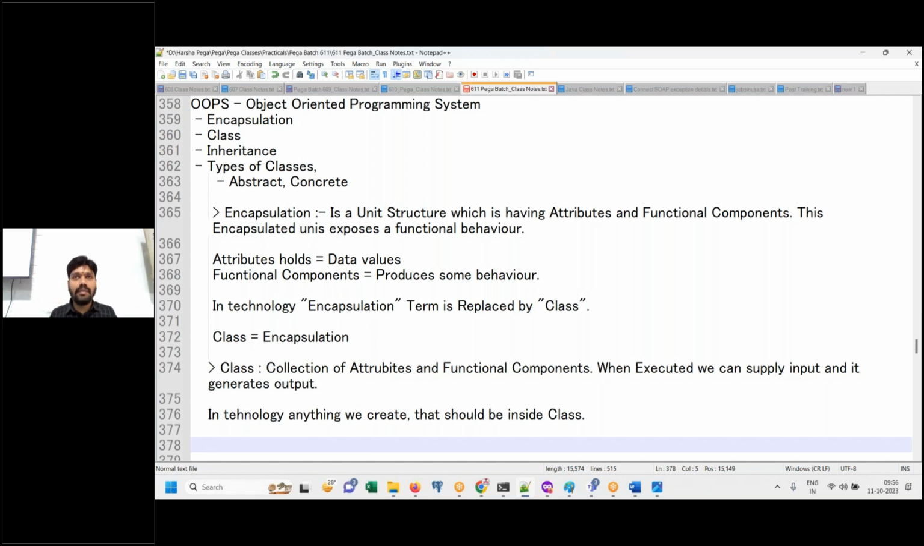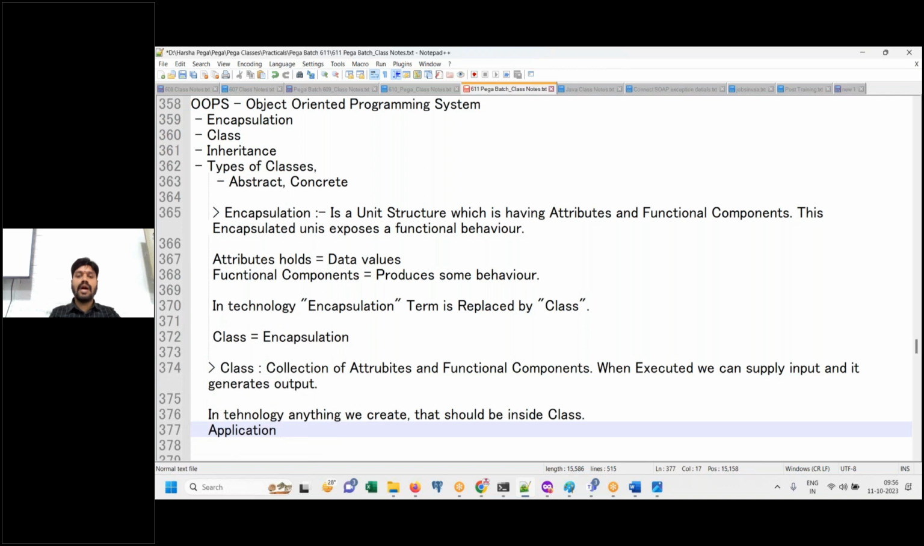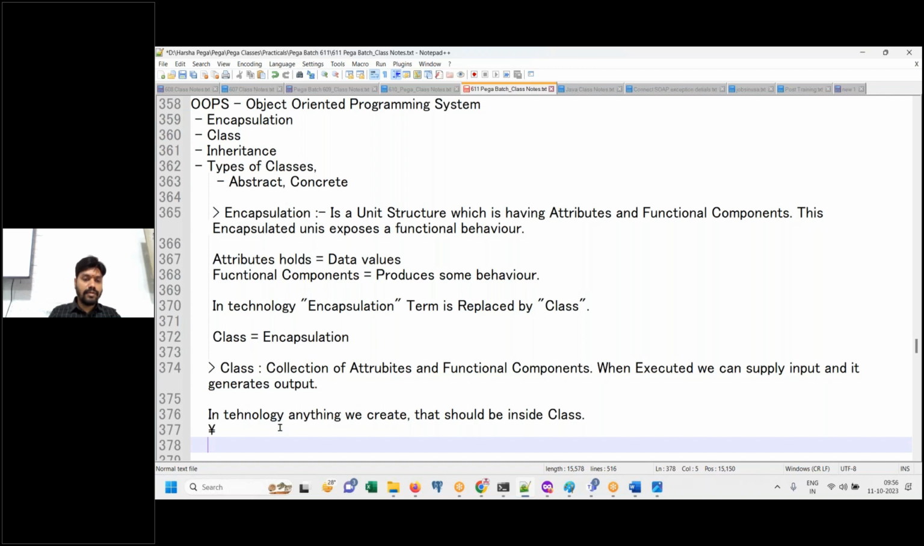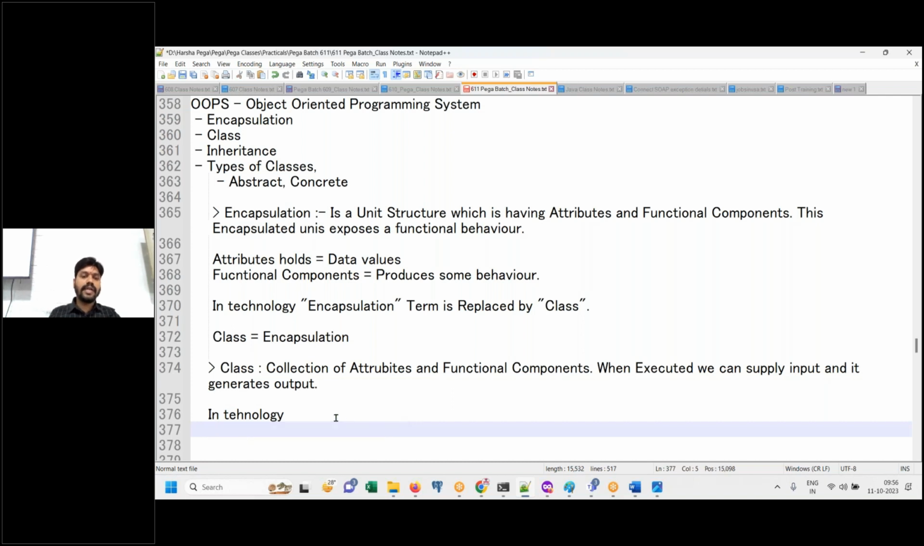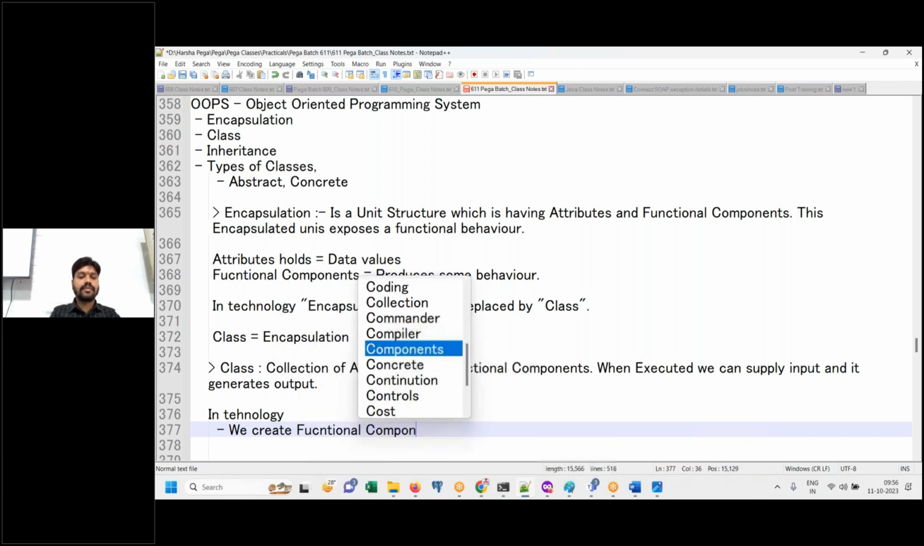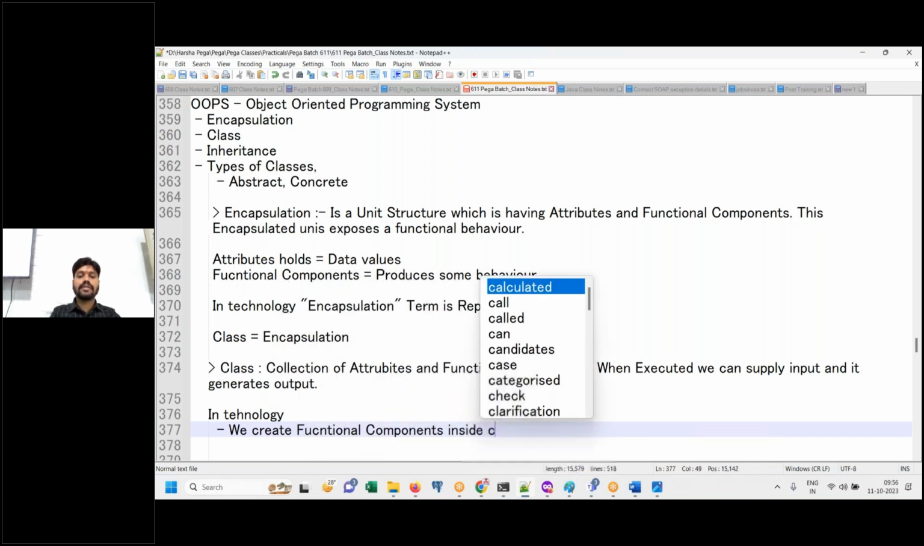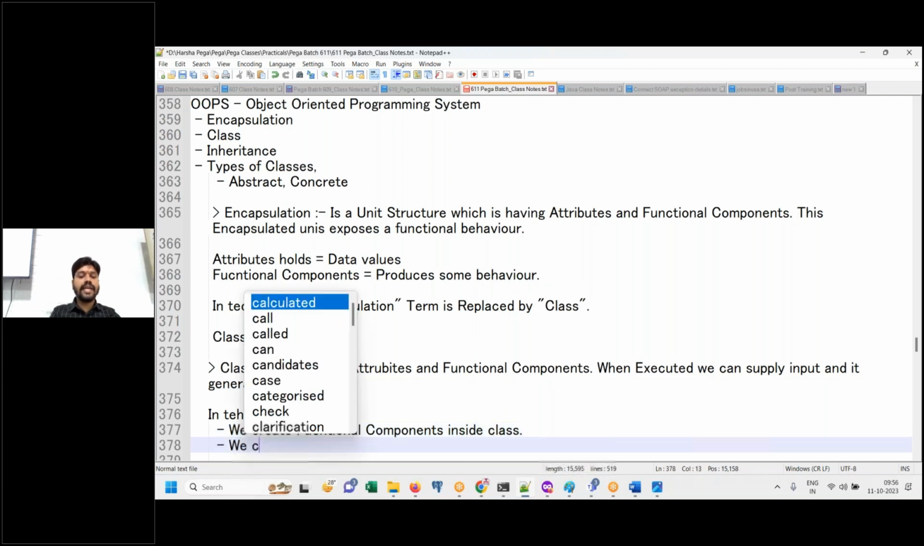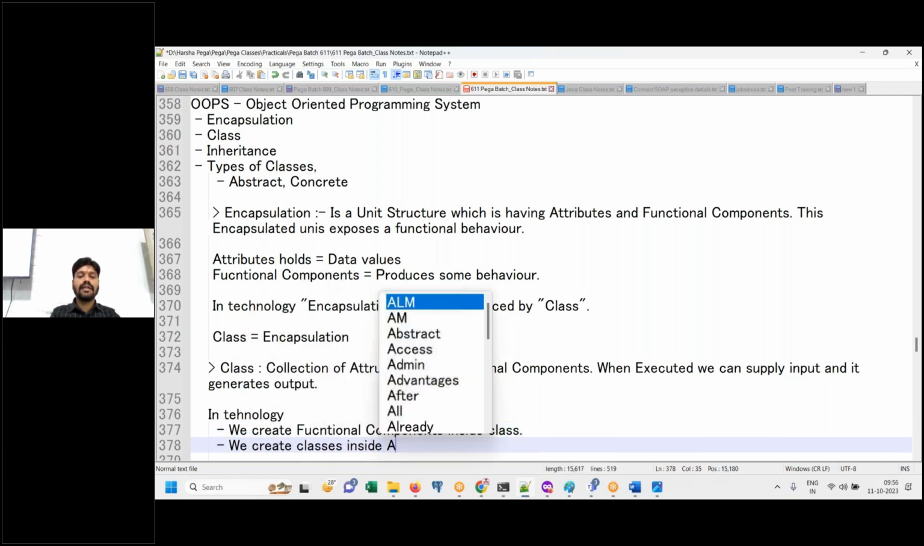But today we are elaborating a little bit. Application does not directly contain functionalities. Application contains classes. Classes contain functionalities. That means ultimately functionalities are there inside the application only, no? So that point I am clarifying now. I'll write it this way. In technology, we create functional components inside class. We create classes inside application.